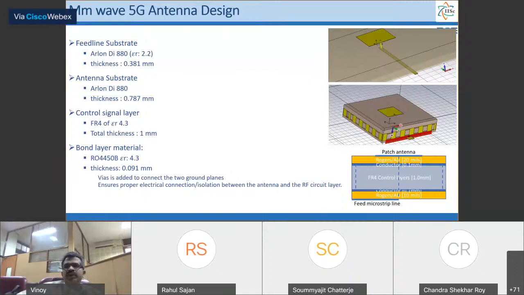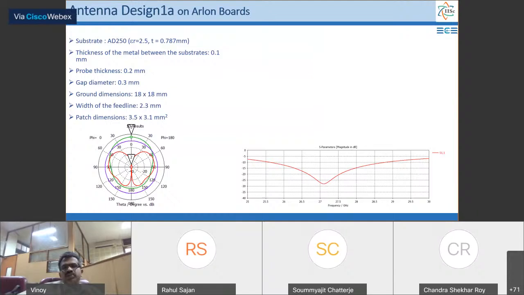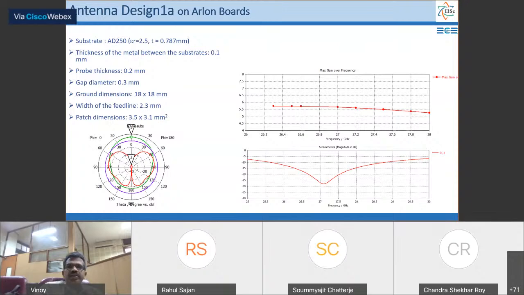Although I have shown it as flat strips here, what we eventually used are the regular circular vias, where one can drill a hole and connect across. The performance that we could get is somewhat reasonable in terms of the bandwidth, the gain, and the radiation pattern for any of the substrates.